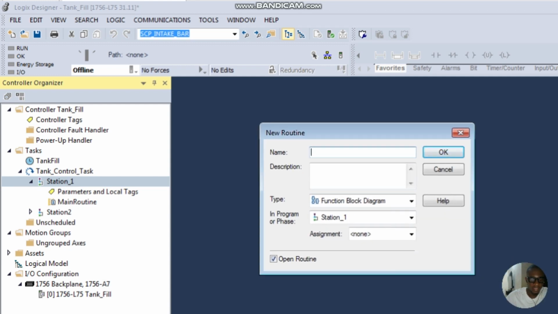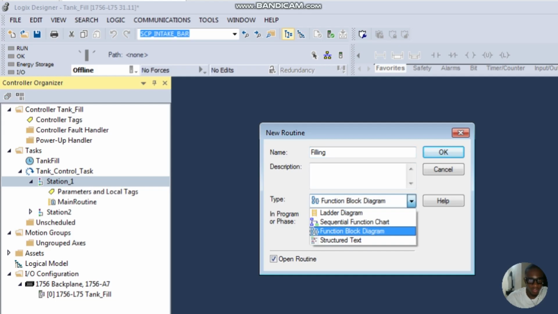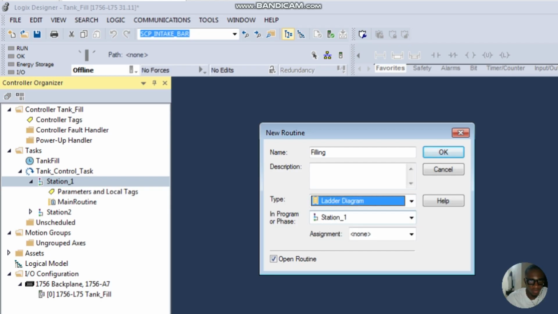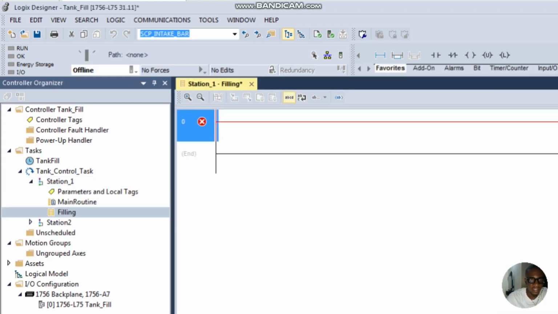So here, let's assume we want to call this routine filling. This is a filling routine, and we want to use ladder diagram, for example. So we'll choose, and this program is in station one. This routine is happening at station one, for example. So we're going to click OK. All right, now it opens up the routine. We are not programming anything yet in the meantime, so we'll just leave that.